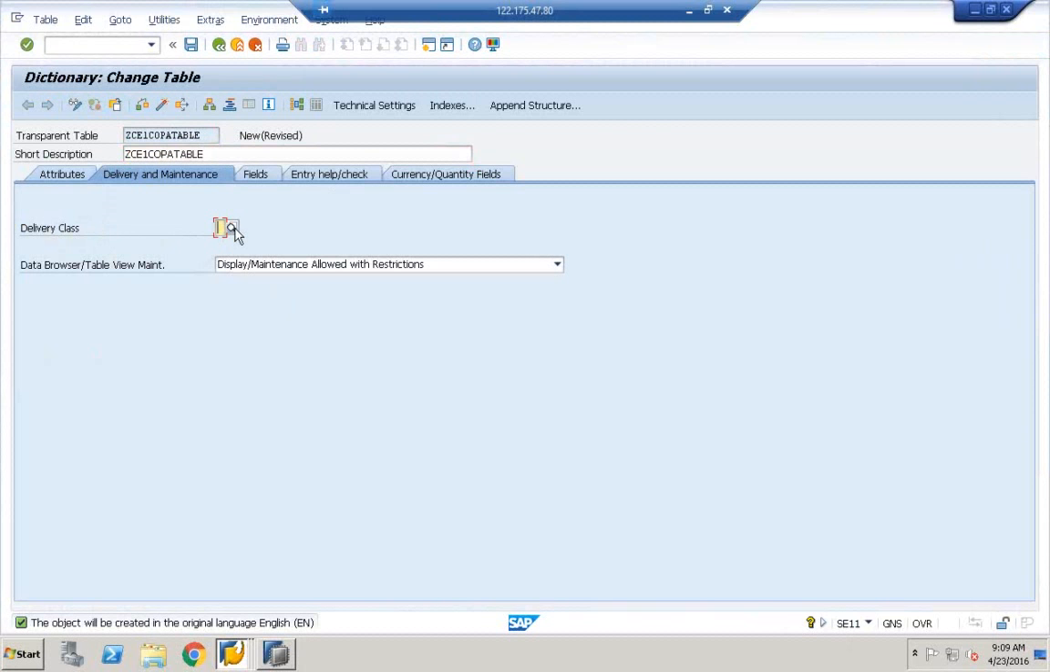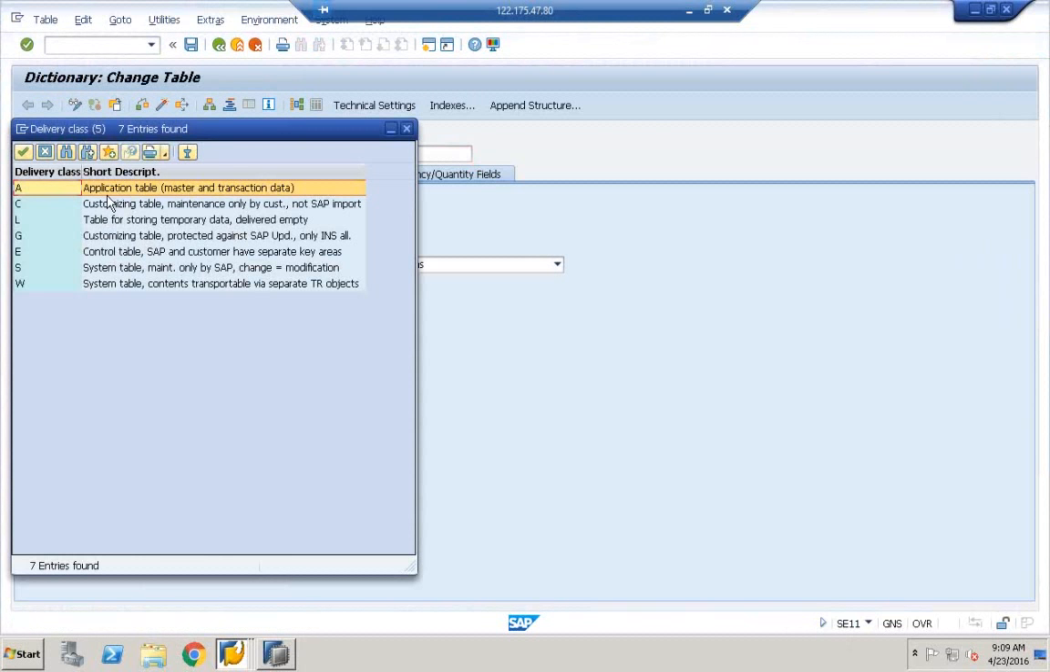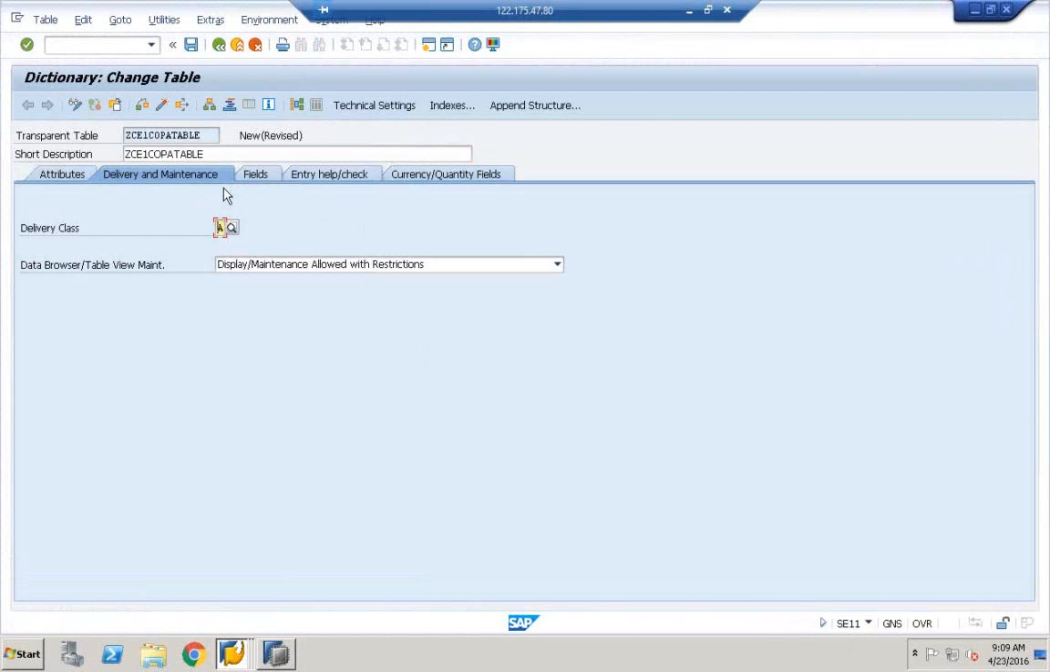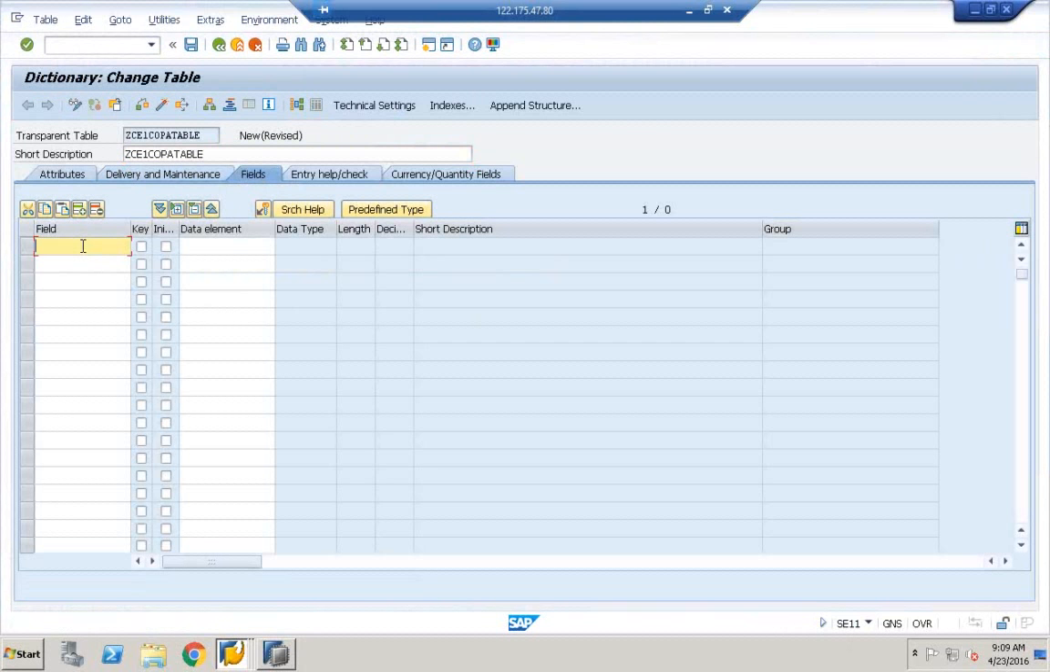A delivery class. I'll select A, application table, master and transaction data. I'll select this. Data browser, display maintenance allowed. The display maintenance allowed means we can enter data into this table. Click on fields. I'll type in a few fields over here.